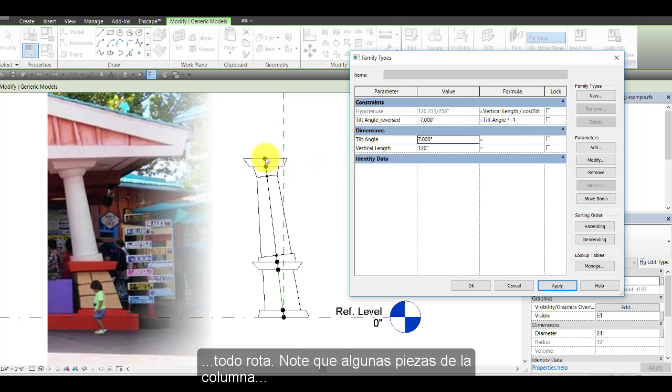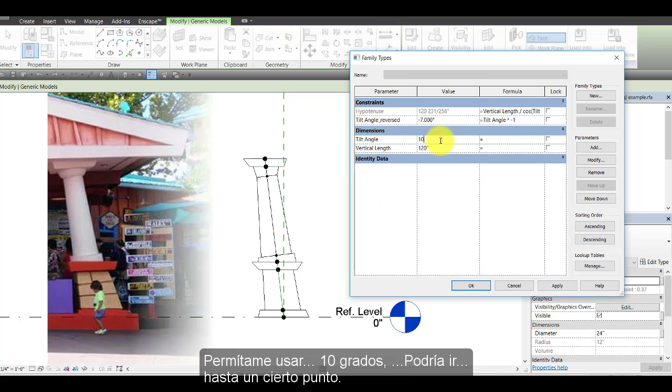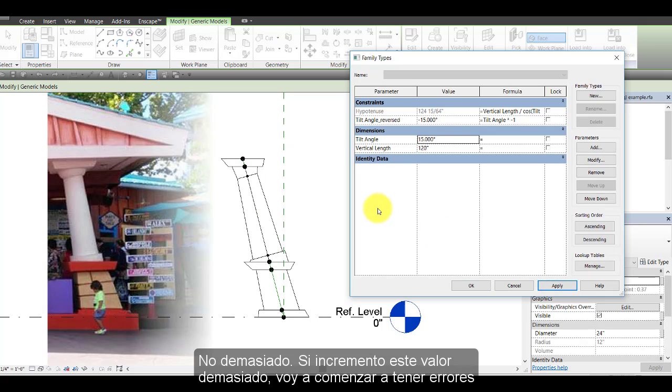Notice that some pieces of the column remain horizontal to the ground, while others need to be perpendicular to the axis. Let me use 10 degrees. I could go up to a certain point, not too much. If I increase this value too much, I'm going to start having errors, such as here at this point, because that will be too small for the angle.